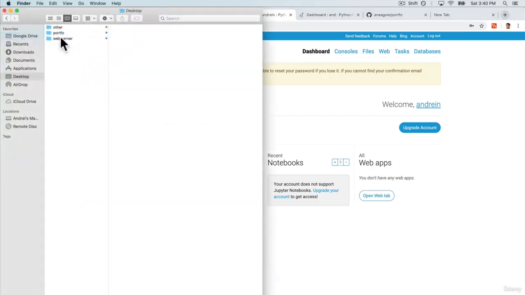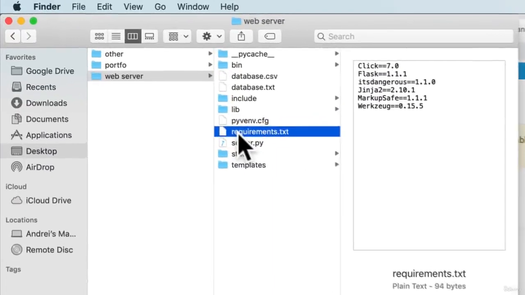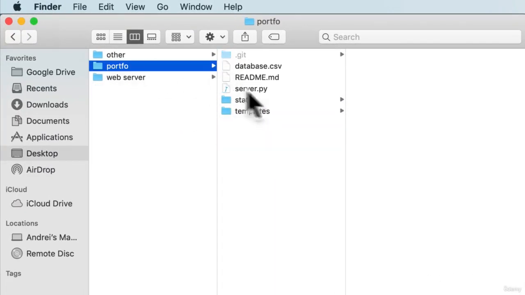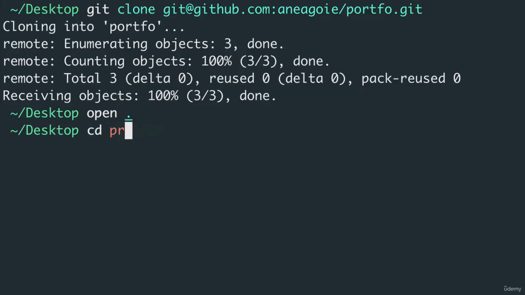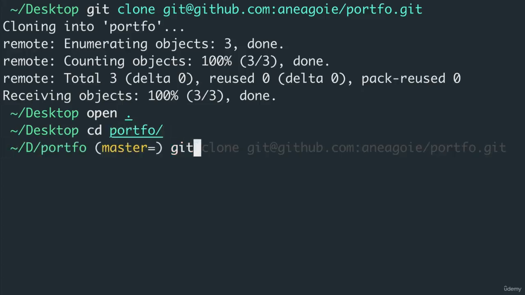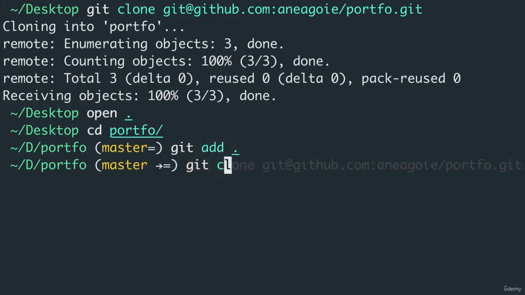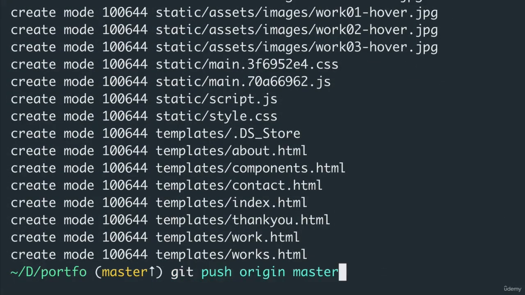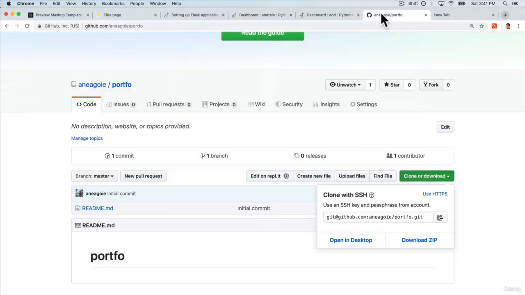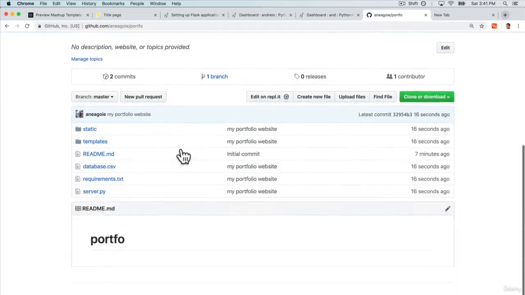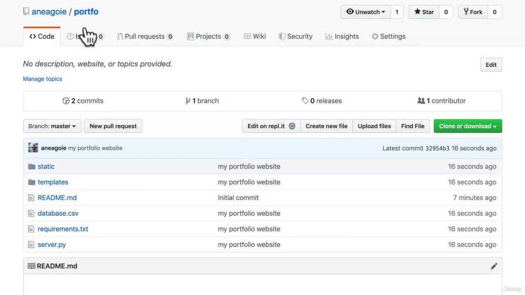So for now, let's go back to our desktop and copy the requirements.txt as well into our portfolio page. So we now have all the files that we need for GitHub. If we go back, we can simply go into our portfolio folder and then simply say git add everything, then git commit and give it some sort of a message, my portfolio website. There we go. And then finally, git push origin master. And just like that, if I go back to GitHub and I refresh, look at that. I have all my files for my portfolio project.